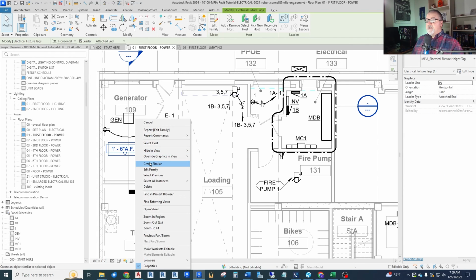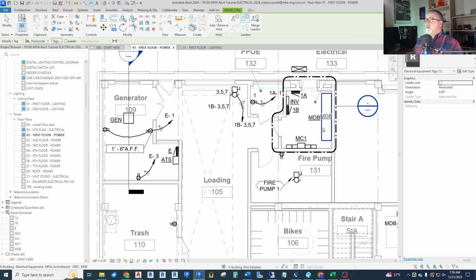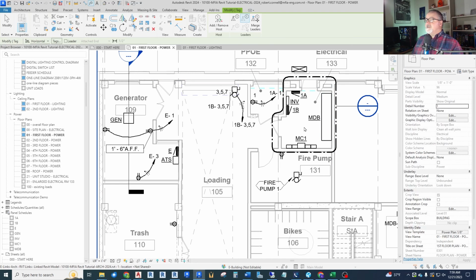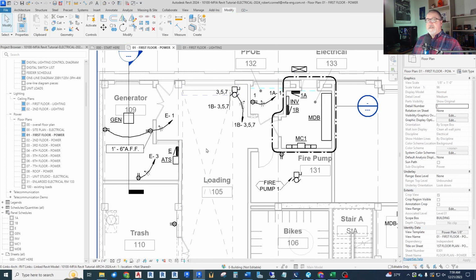If I say create similar, now I'm putting a height tag for everything. And some things, you know, these are not fixtures, so they don't work. They're equipment. But anyway, hopefully that gives you some good insight into how you can get the tags you need and how to use them.